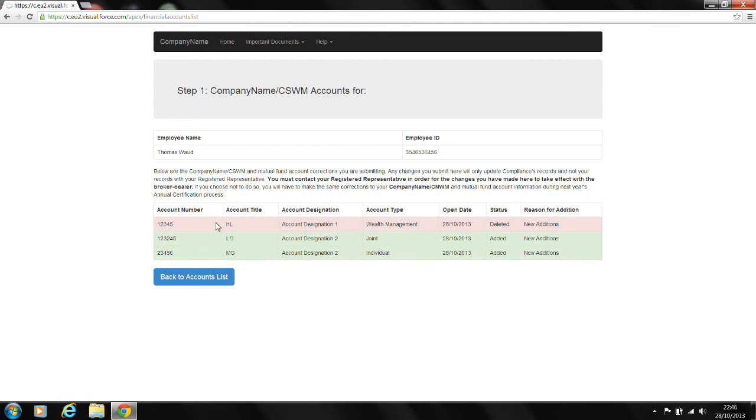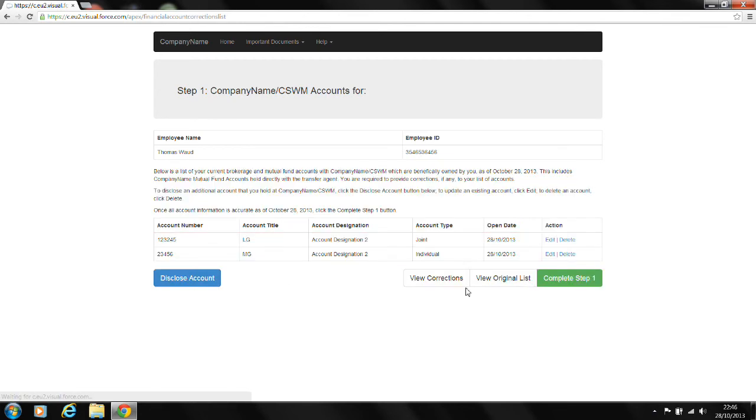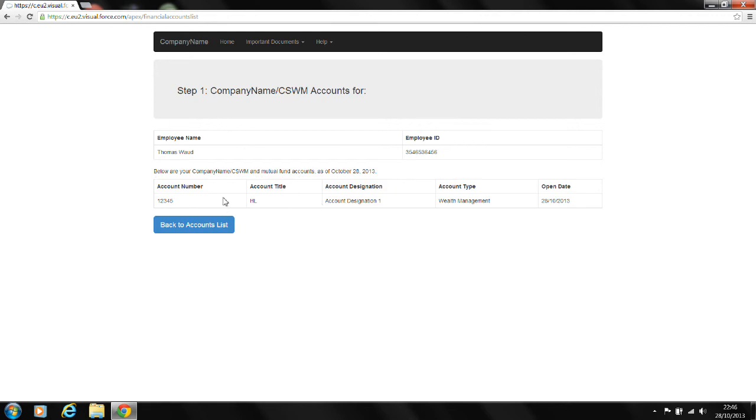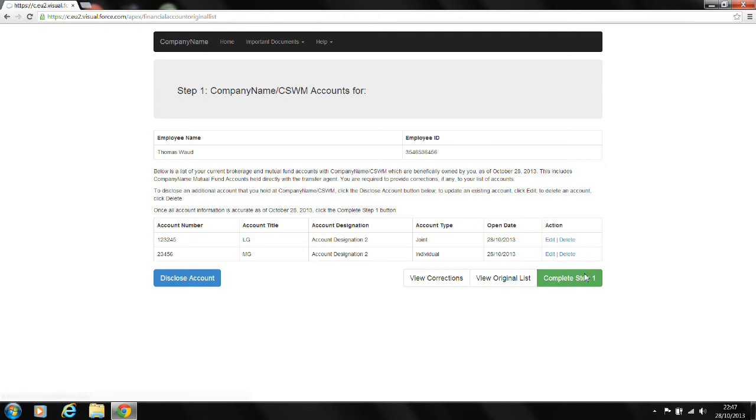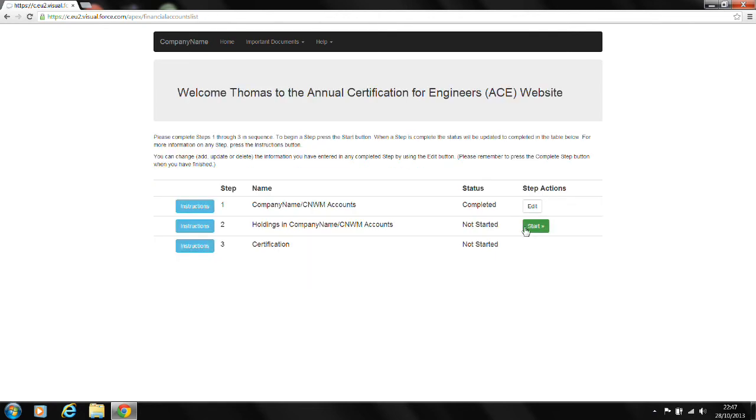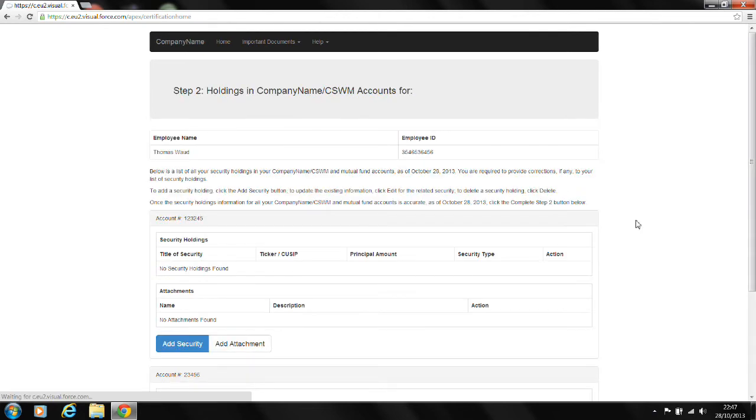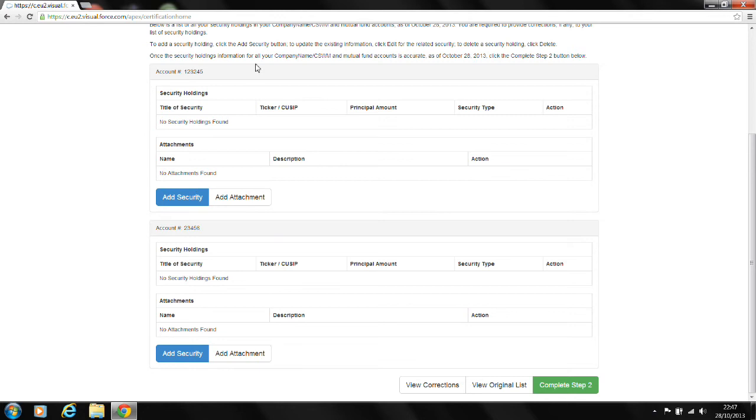Corrections. As you can see, there's one that's been deleted, two that have been added in the original list. So this just shows you the previous certification state. To account list, complete step 1, links and account. So this time we've got 2 accounts, and as you can see, that's created 2 sections on this form.